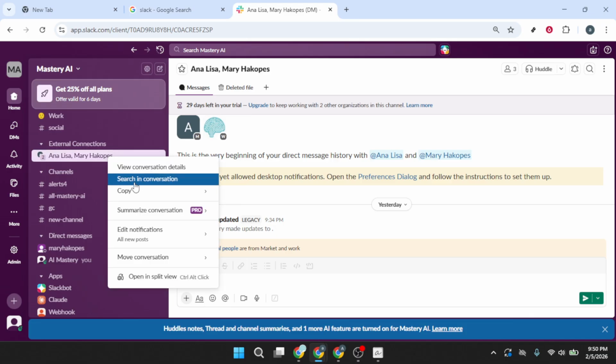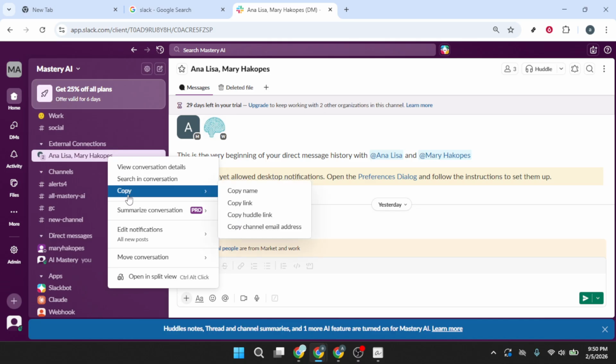As soon as you choose that, the conversation disappears from your sidebar. Nothing gets sent to the other person, and no one is notified. You've simply cleaned up your sidebar.